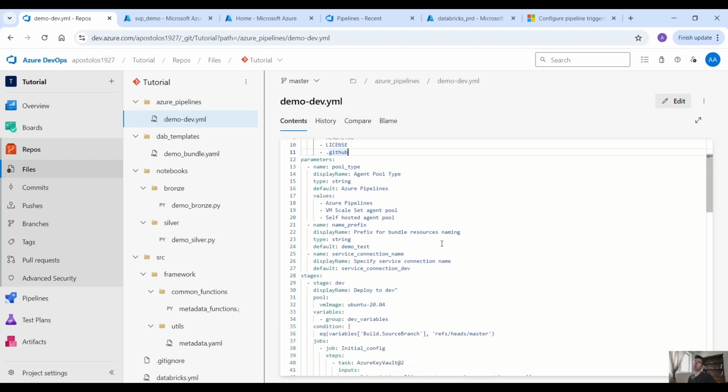Now, there are two ways to define the parameters in our Azure pipeline YAML. Here we have parameters, right? And here we have name, display name, the pool type, default value. For the default value, we have multiple values we can select from. The default will be Azure pipelines. We have the name prefix, which is demo test as the default.